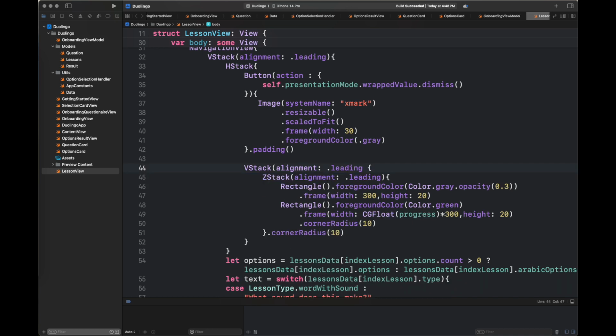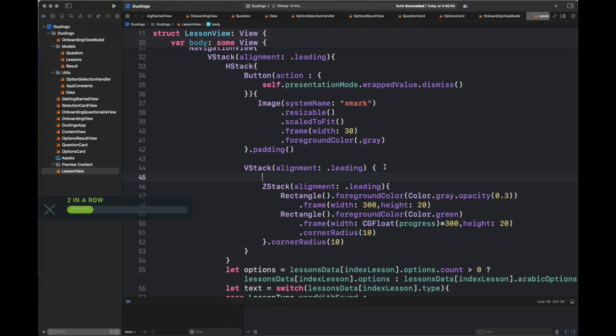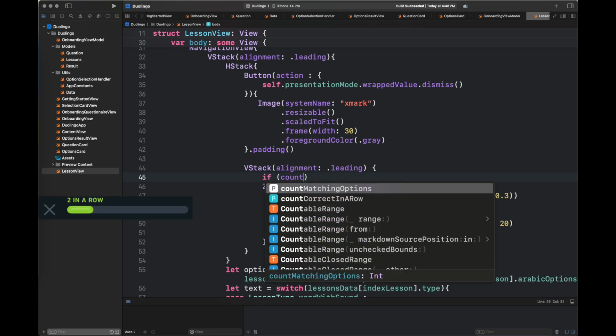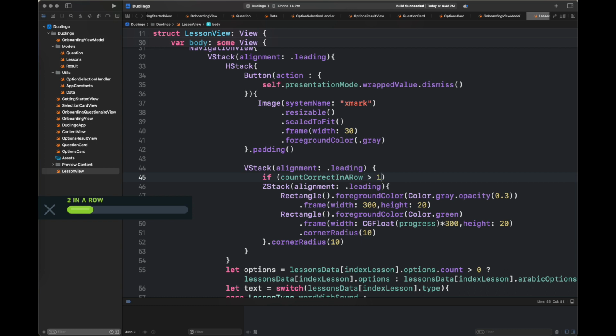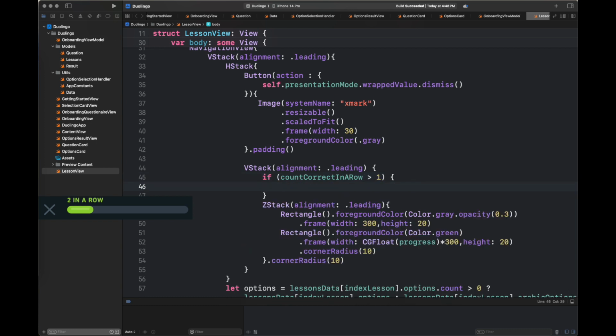So here I'm adding a VStack. Here I'm going to add a text on the top of the screen. This is the text that is going to be displayed on top of the progress bar, and it is going to show us how many answers we have got correct in a row. This is the view that I've shown you on the left hand side, 2 in a row. That is the kind of text we need to add on top of this progress bar. So follow all of these steps.